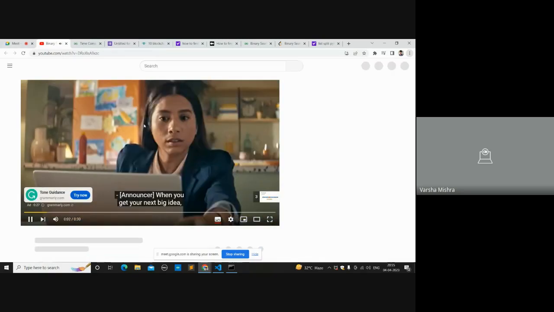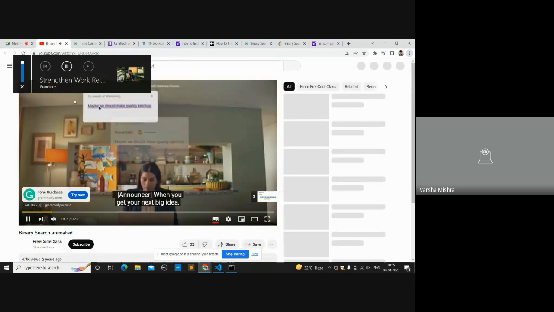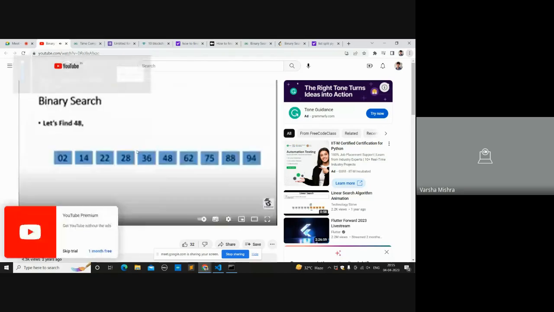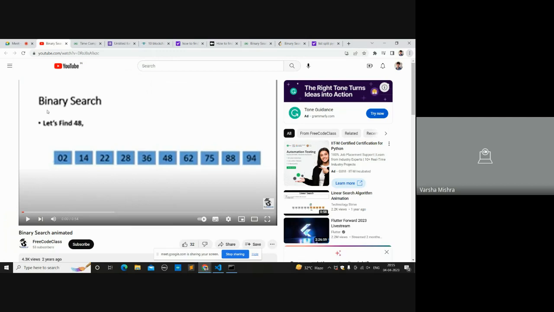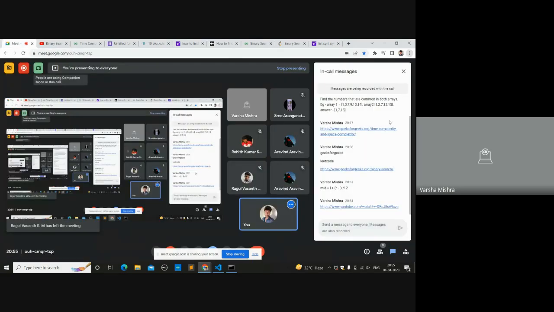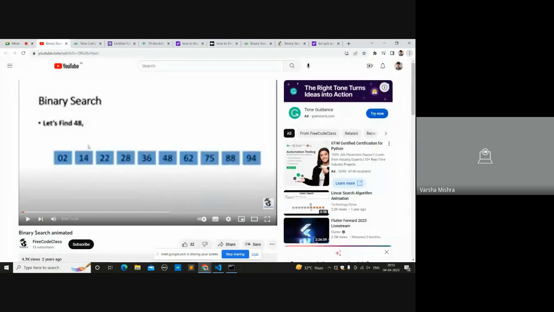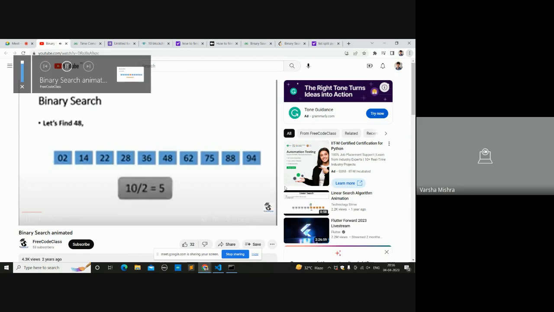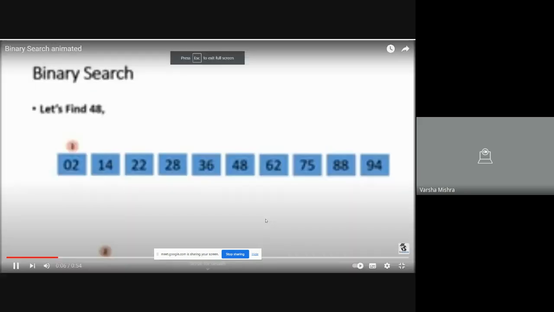But basically, we don't actually split the array. We know the lower and upper half using the indexes, but the array is always intact. Yeah, start the video. Let's find 48. Okay, 10 is the number of elements in the array.